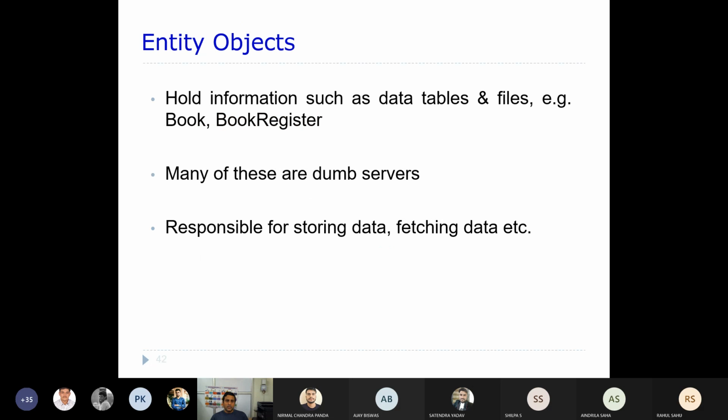And there is an entity update, entity objects, as I told you. So these are the physical entities. Physical entities means real objects, because they hold some sort of information, right? So you can think of something like this: they hold information such as data tables, files, etc.